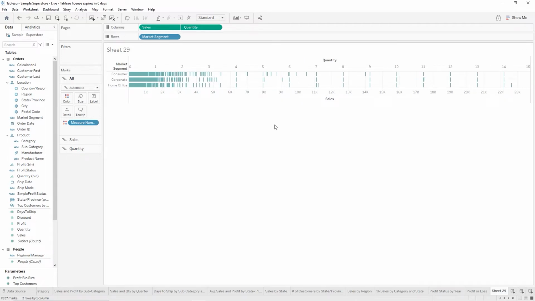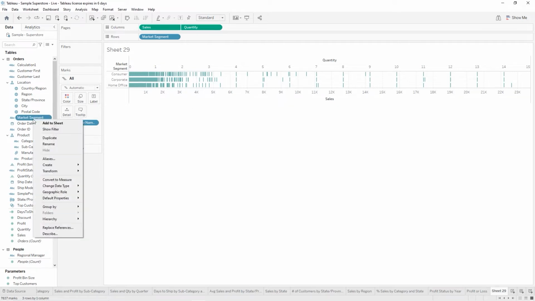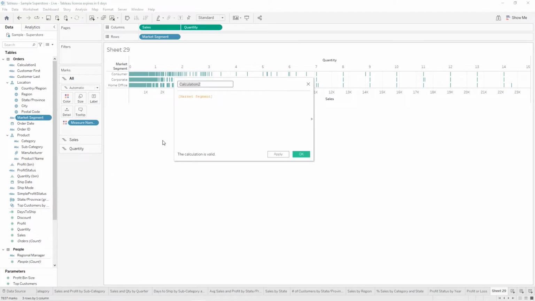All right, so now we're ready to create our calculated field, and it's based on the market segment field. So just another way, so far we've been using the analysis menu for this, but this time in our fields list, right click on market segment and choose create and then calculated field. When you do it that way, it includes the field already in the editor. We're going to name it consumer segment.